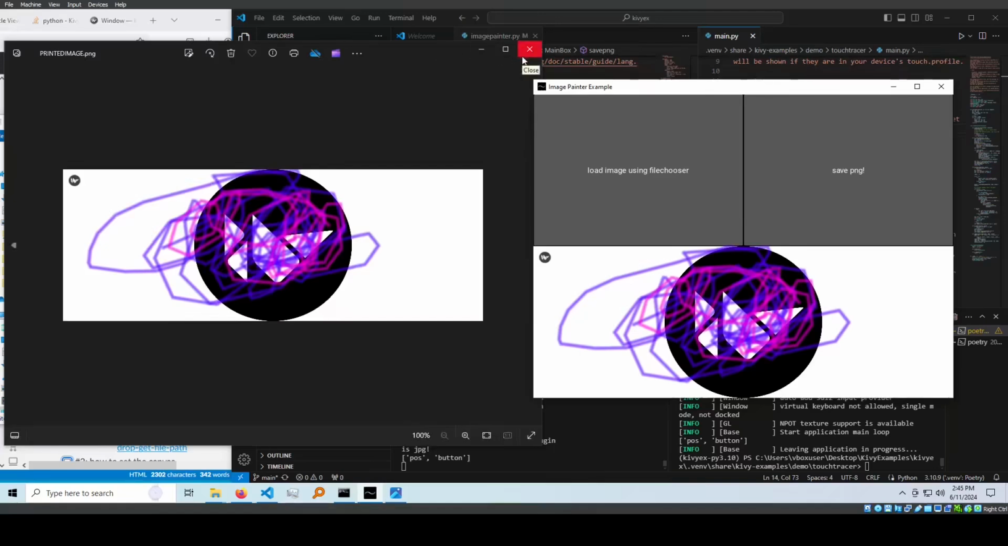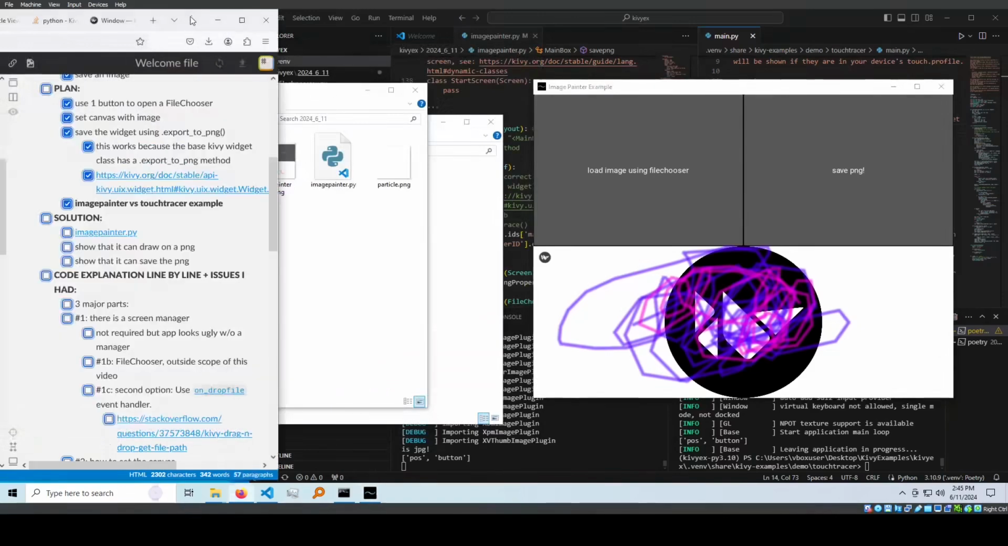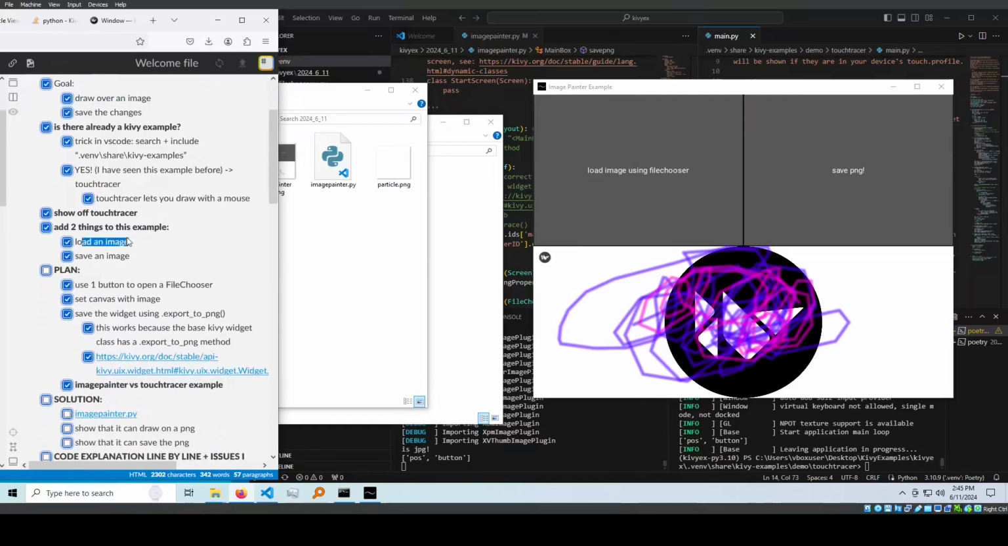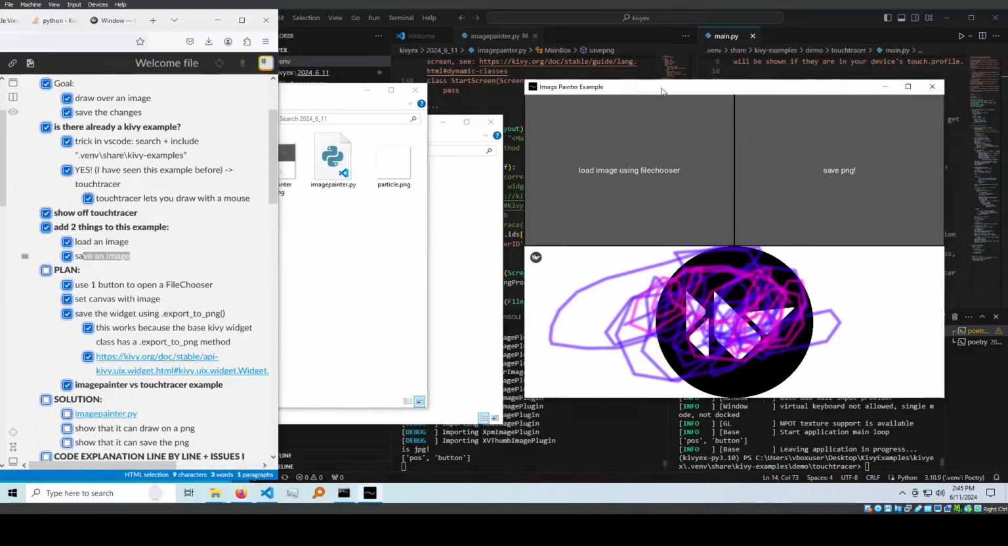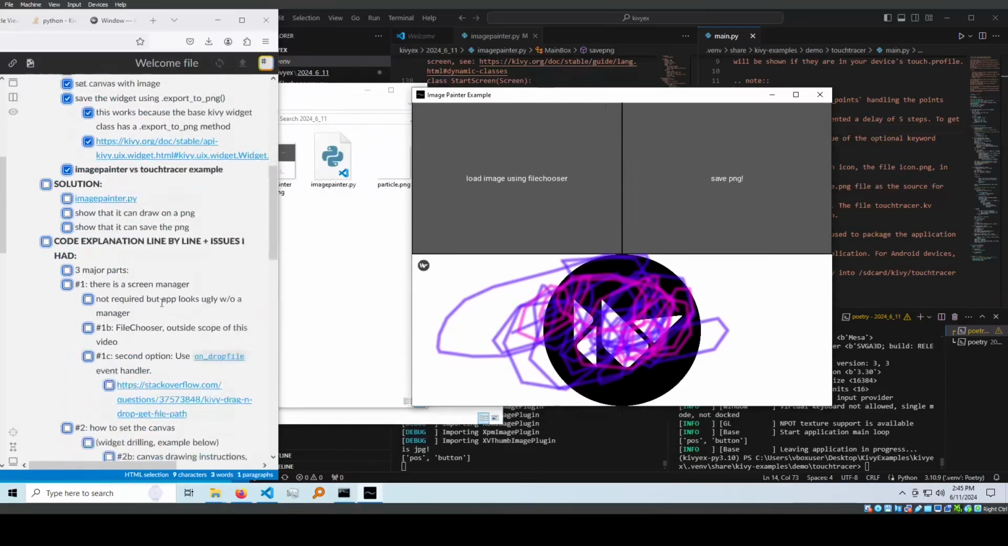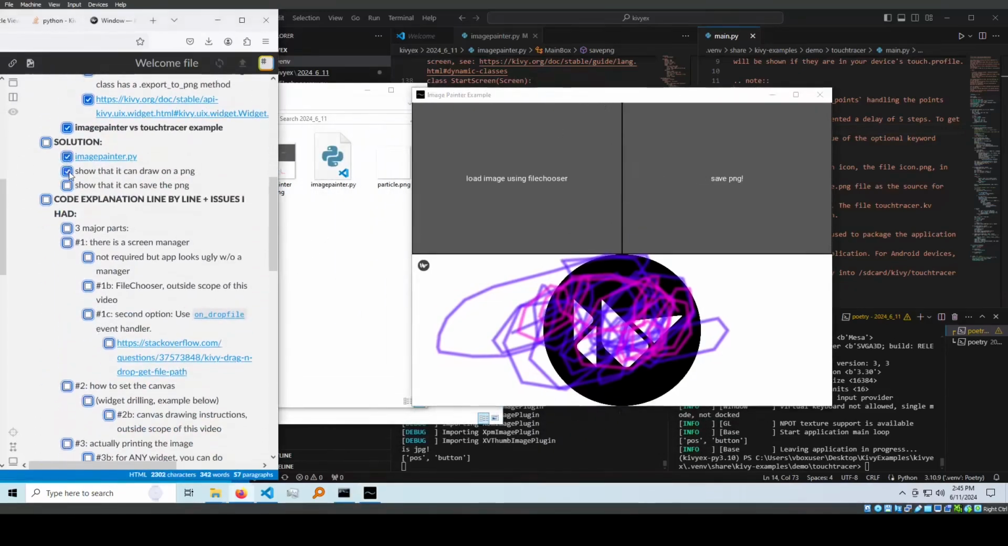And then from PNG, you can convert to whatever file type you want. So this is the complete example. It solves the concept of loading an image and saving an image. And then we also drew on it, but the drawing code was already done for us with TOUCHTRACER. So we showed that it can draw, we can save, solution. Alright, TLDR, that's the explanation.